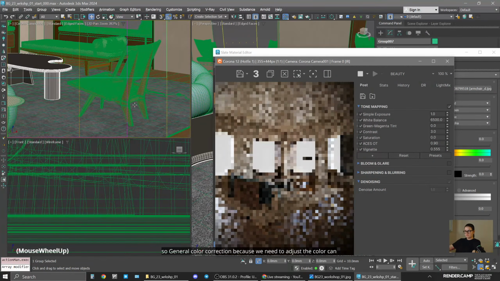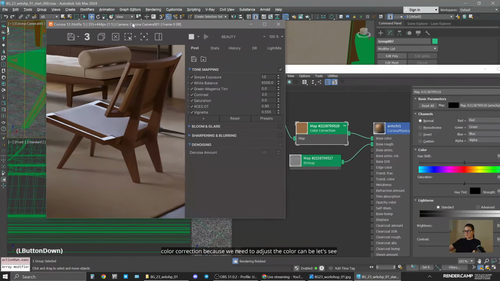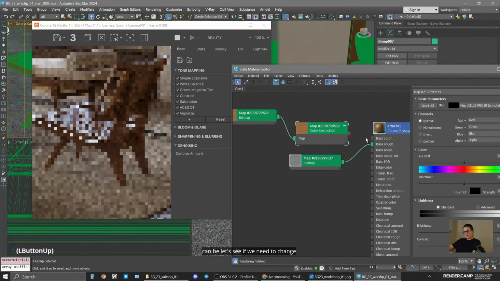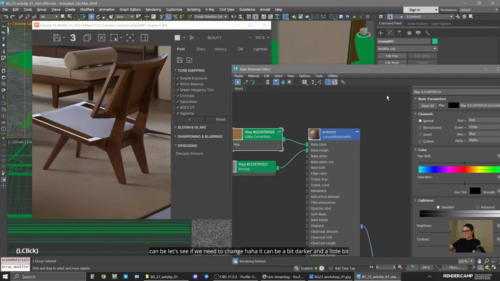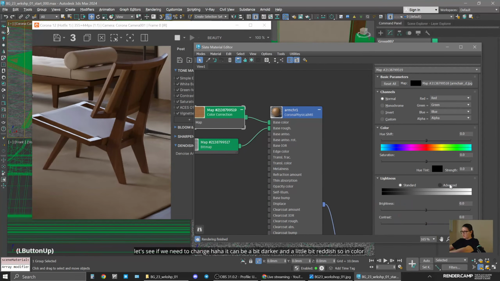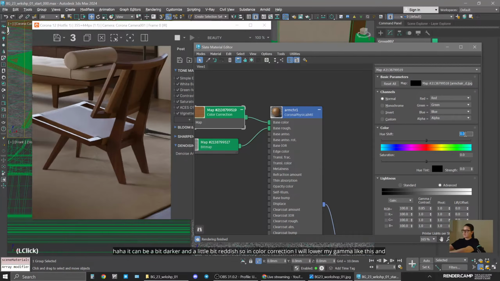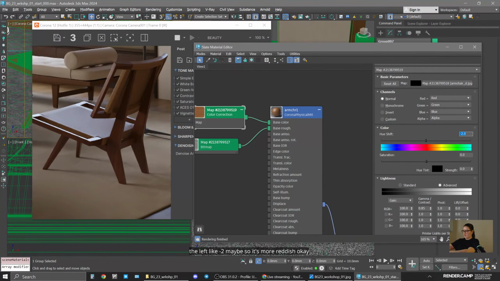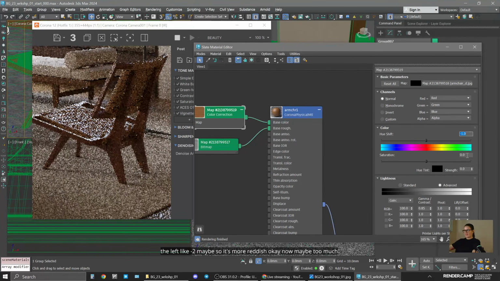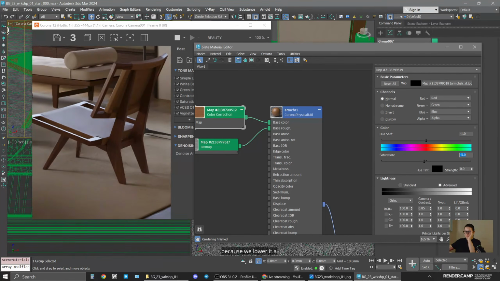Can be. Let's see if we need to change. It can be a bit darker and a little bit reddish. So in color correction, I will lower my gamma like this and move to the left, like -2 maybe. So it's more reddish. Okay. Nah, maybe too much. And maybe desaturate, but a little bit because we lowered a little. Okay, can be.